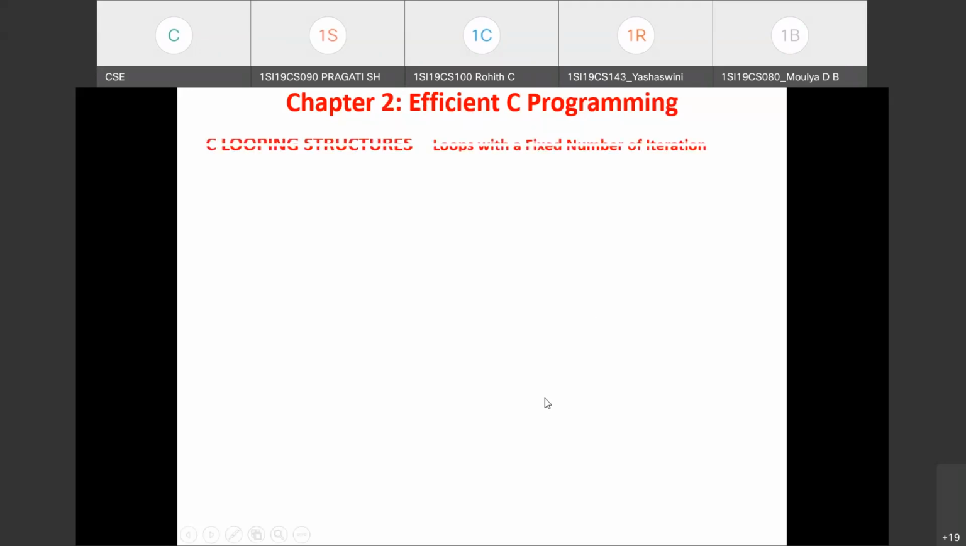So let us start with looping structure. First we'll see loops with a fixed number of iterations. That means if I say 64, the loop will be executed 64 times. So the number of iterations is fixed. It is not variable. So that we are going to discuss.